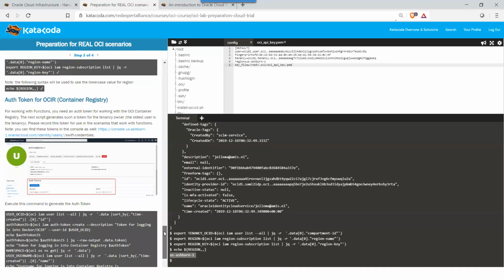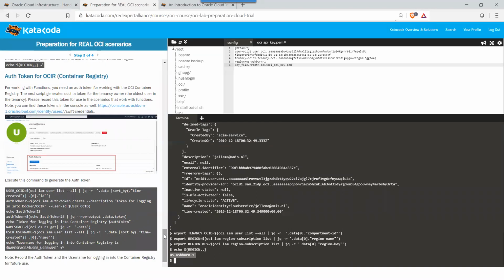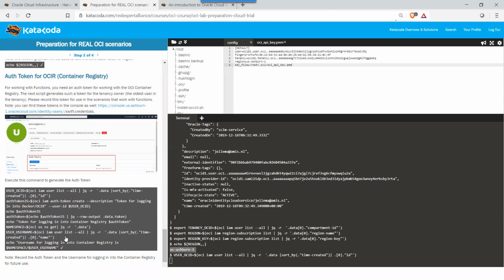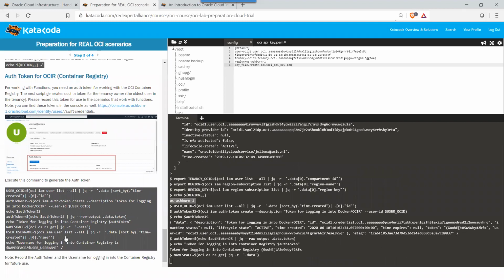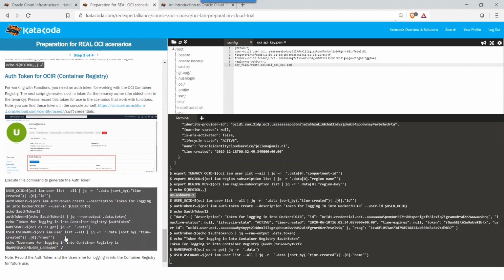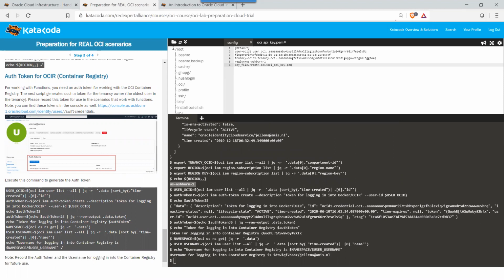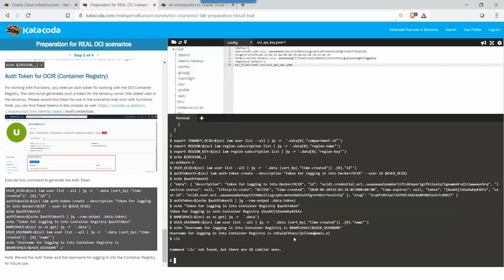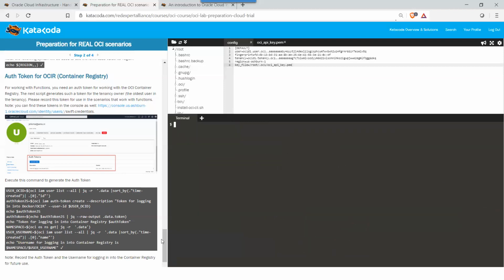In order later on to be able to log into Docker, or actually the Cloud Container Registry using Docker, and that's what we need for the functions scenarios, you need to execute this statement that will result in a generation of an authentication token and the definition of a username. So please write down somewhere, copy paste to a file on your laptop, this username, well, not this one because this is mine, but yours, and this authorization token. And again, it's all specified in the scenario.